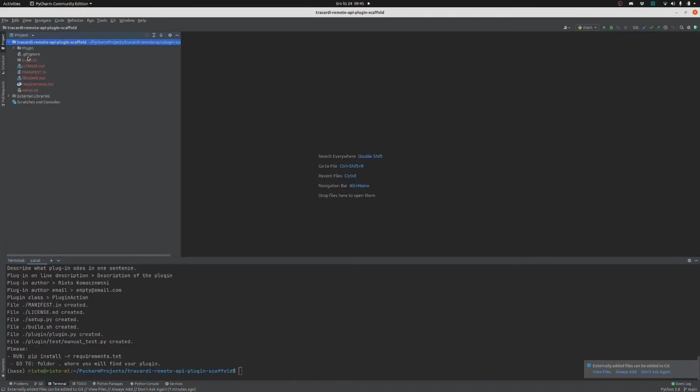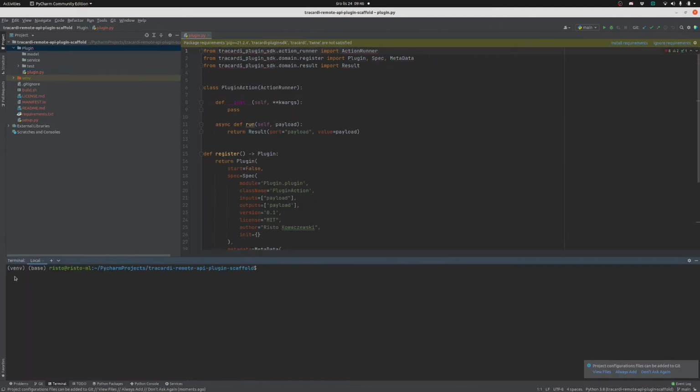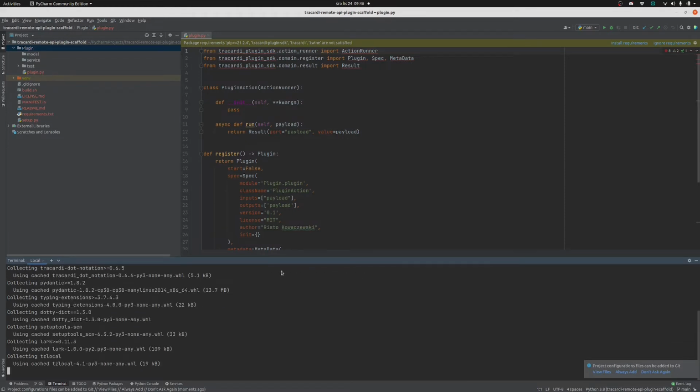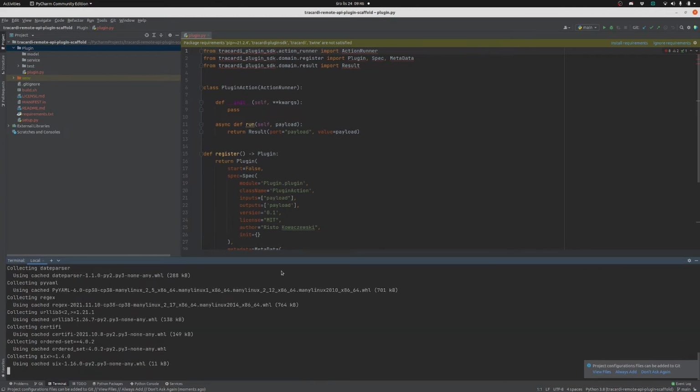Now we have all the files. The main file is plugin. We need to install dependencies. I will create an environment for that, a virtual environment. Okay, we have a new virtual environment, and now pip install -r requirements. It will install all the requirements and our plugin is ready. It's empty, and I will show you how to read a resource into the plugin.